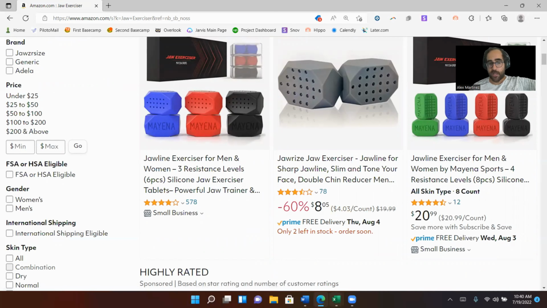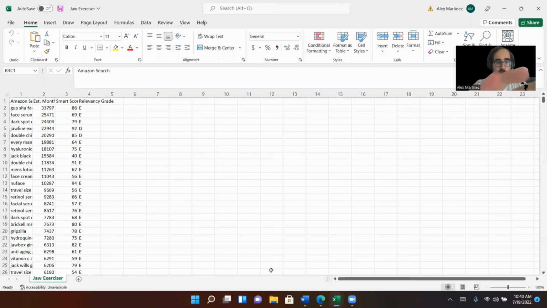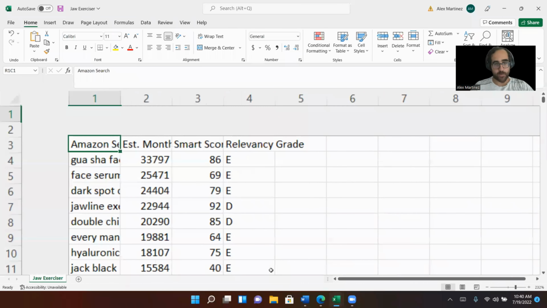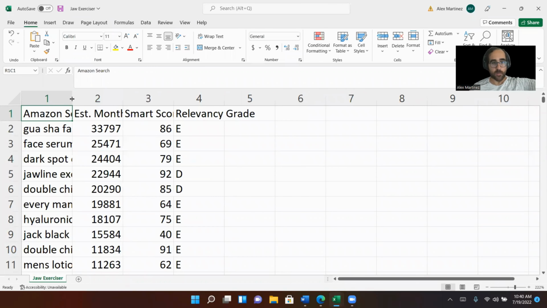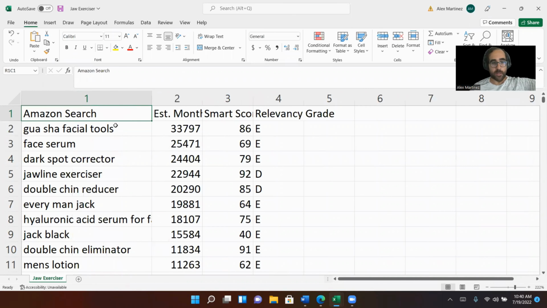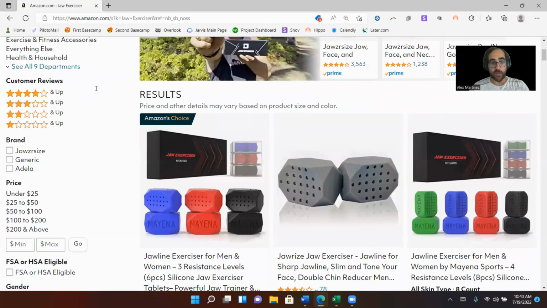Okay, let's go ahead and look at our report. I, of course, ordered my report with eCompete Solutions. Okay, here we go. So here, conveniently organized by most search results to low search results, I'm seeing Gua Sha facial tools. Not sure what that is, but since we have time, I'm going to look for it here.